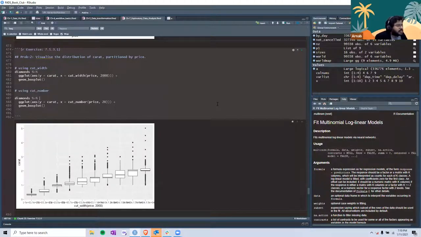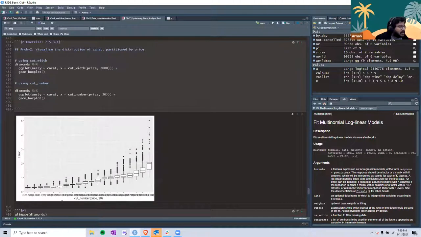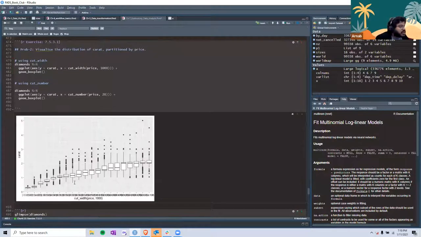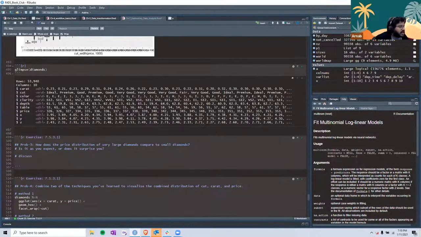We can achieve something similar by using cut number instead of cut width. And here we say that, I'm using cut number, and we'll create 20 categories for price. And here is how it looks. I think it again follows the same trend. And of course, we can play around with this. We can reduce 2,000 to, say, 1,000, and get a similar relationship. So that takes care of the second problem.